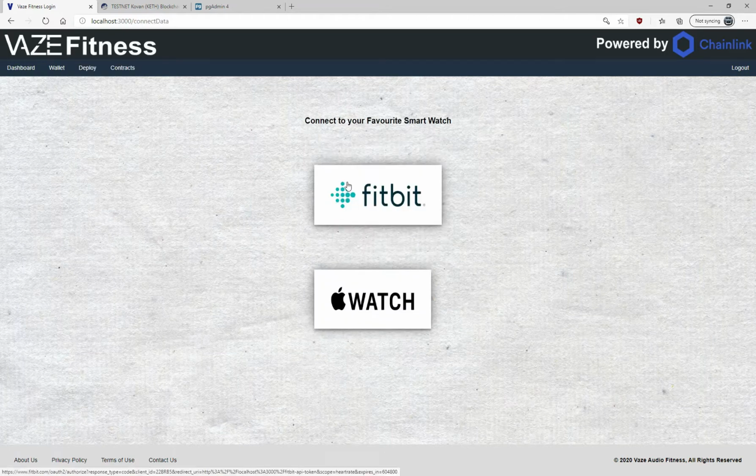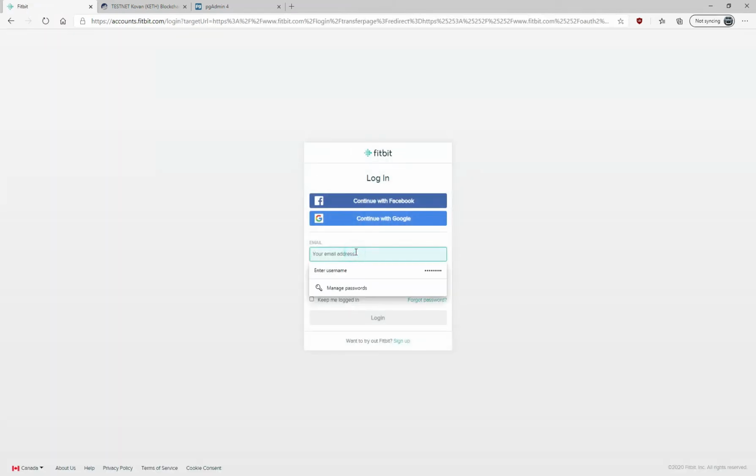When we first create an account, we have to grant access to Vaze Fitness to our Fitbit account so it can get our heart rate data. This is done using OAuth 2.0. Now I'll type in my information.